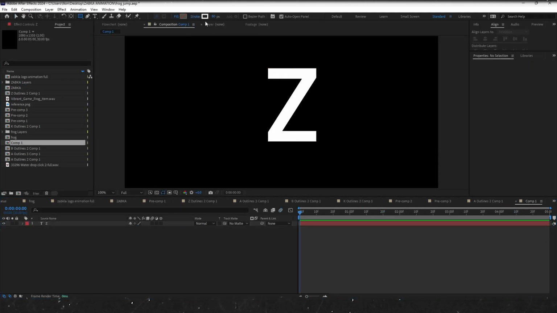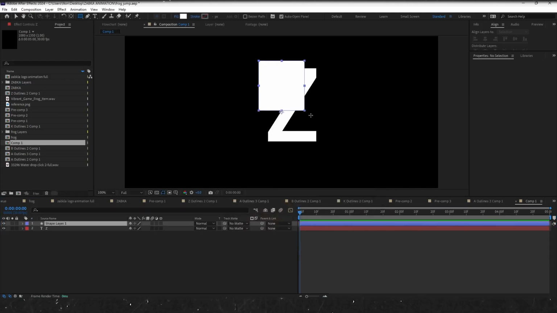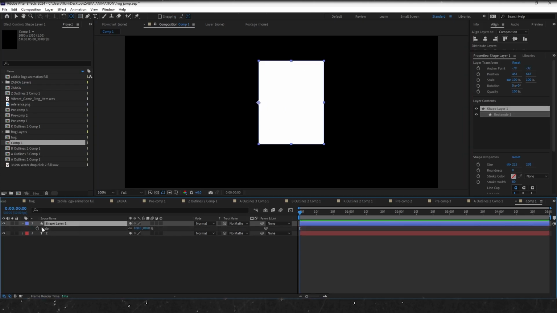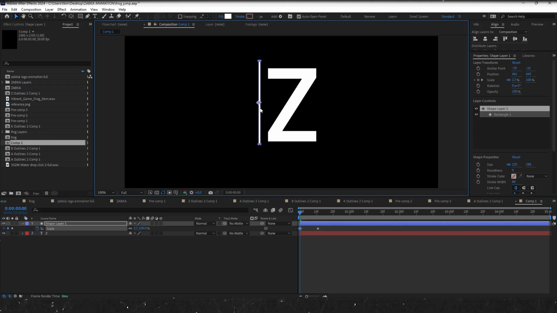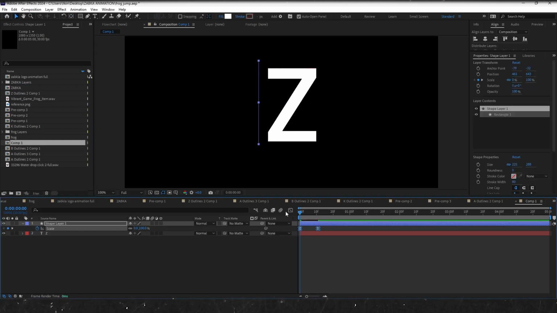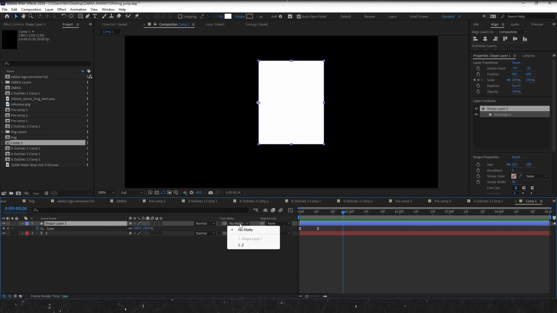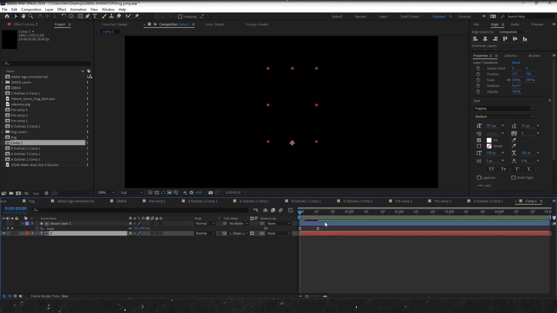Create a rectangle, press Y, and move the anchor point to the left side. Then press S for scale properties and put a keyframe for an ending position. After that, adjust the size of it with your mouse until it disappears. Ease the keyframes by pressing F9 and adjust the graph editor like this one. Choose the track matte for the animated rectangle and let's see what we have got here.